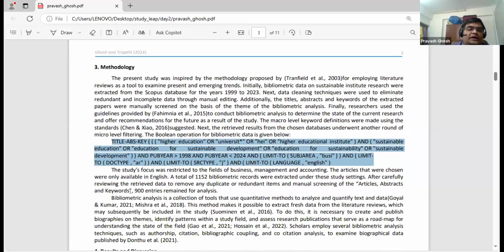So a total of 1152 bibliometric records were extracted under these study settings. After carefully reviewing, even if those sorts of papers come, we have to review and retrieve, and go for duplicates. Then I came with only 900 entries remaining for analysis. Today morning also I gave a search and 1299 is coming. In almost 1 year, around 150 papers have been added. So this is in a nutshell how we started.